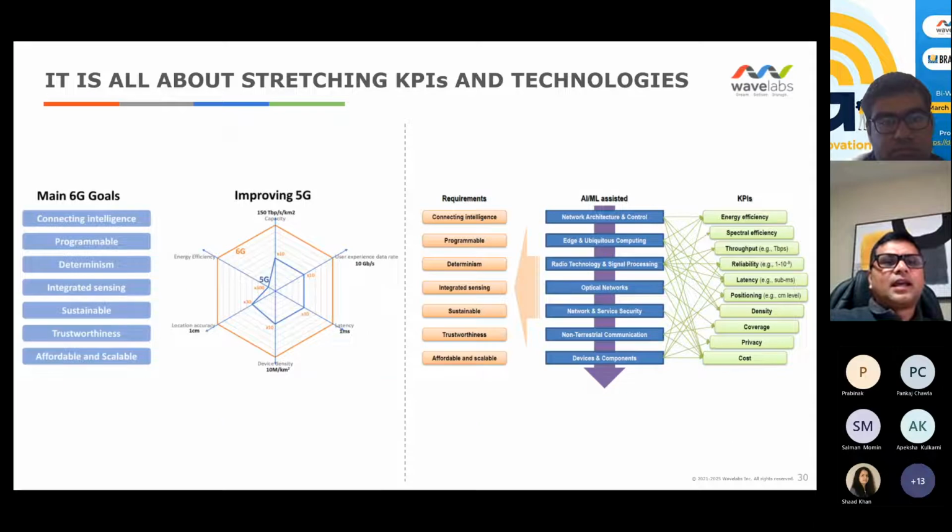We looked at that and the evolution from 5G to 6G. Why is it happening? Why do we need it? Because we need to stretch the KPIs to offer bigger use cases that require bigger throughput and bigger bandwidth. And there's a lot of work happening on 5G evolution towards 6G.